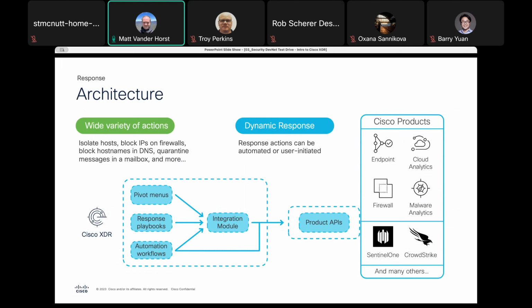Or workflows can go directly to a product API if it's maybe not integrated into XDR or maybe you want to talk to a product API that is not an integration that we support. So not only can you use these different response actions and these different types of automation with your existing integrations, but when you're building automation workflows, you can actually integrate with pretty much whatever you want, even if it's not something that we support in our integrations catalog.